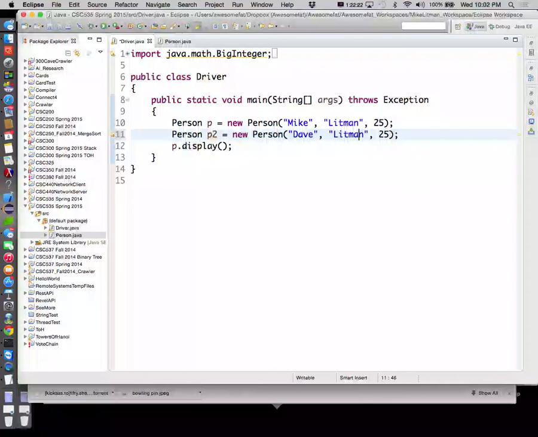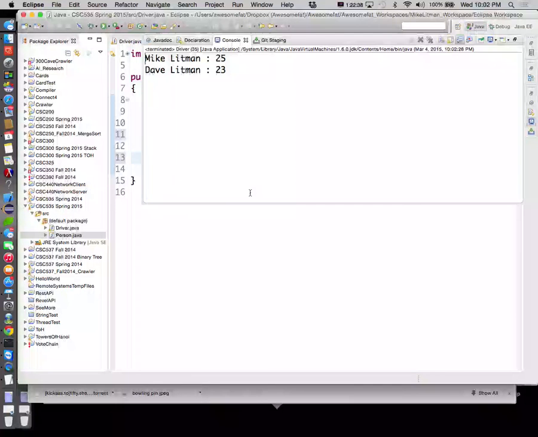Okay, and if I'm 25, then he's 23. Okay, and we'll say p.display and p2.display. And now we'll say P's display method shows his stuff. P2's display method shows his stuff. Make sense? All right, so that is a simple crash course introduction to objects.